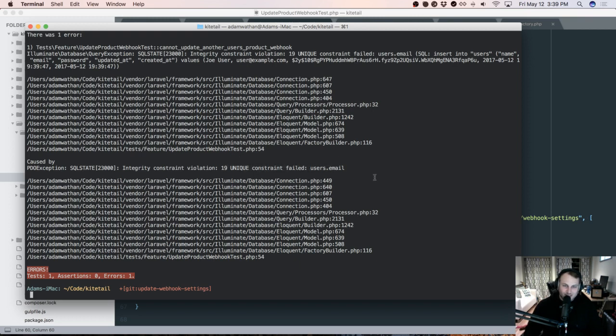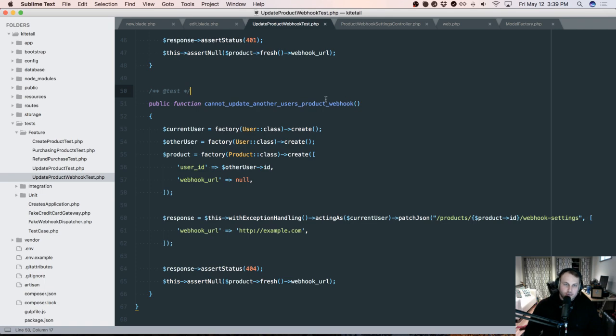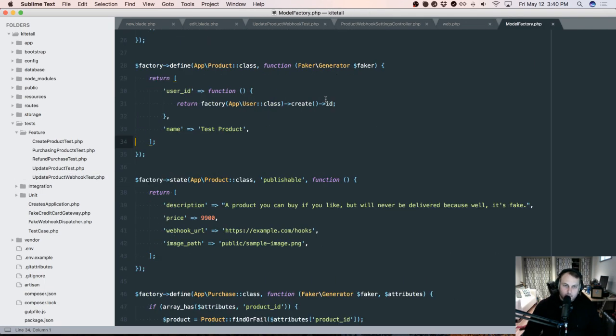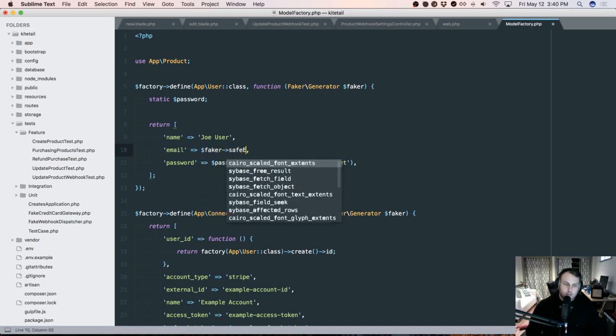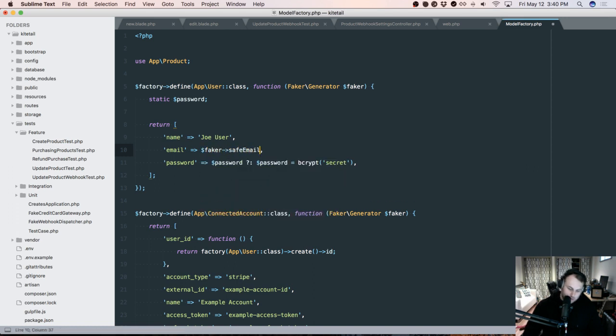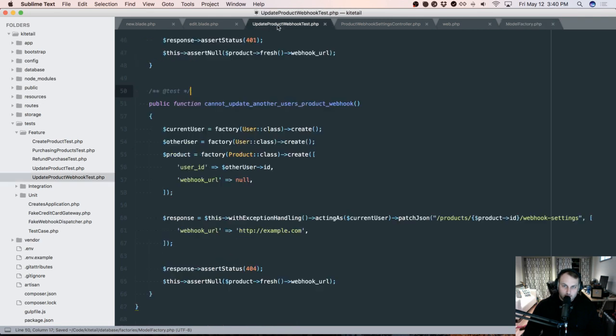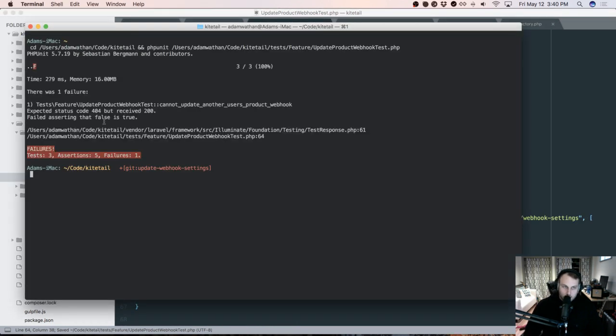Unique constraint failed. That's annoying. So we can fix that in our model factory. So right now my model factory is hard coding the user. So let's do faker say female. I think that's right. That'll make an email address that if we accidentally send an email to it, it won't cause any problems. Expected 404, but got a 200.